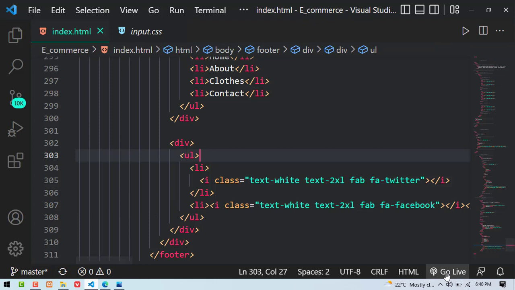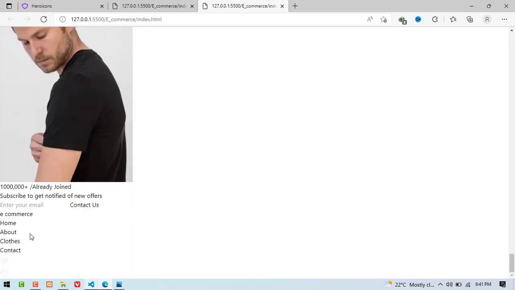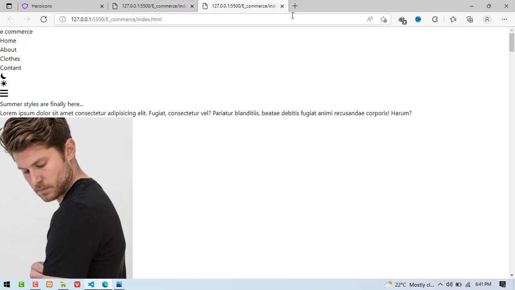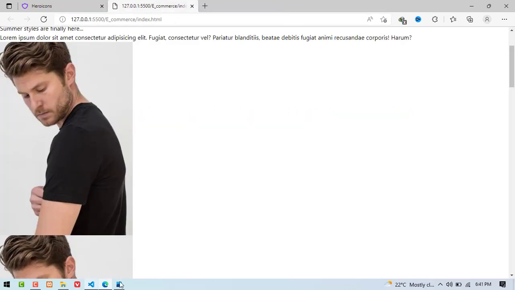So let's run that and see the basic structure before we start styling it. So there you go, still loading that. Yeah, so there you go. So now we can start styling that like so.